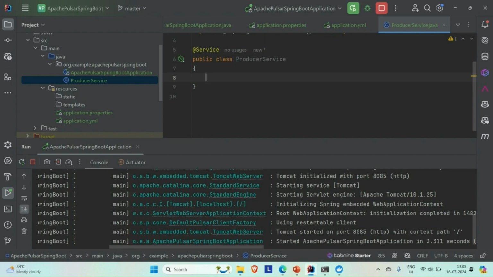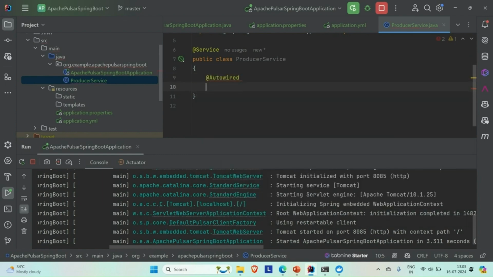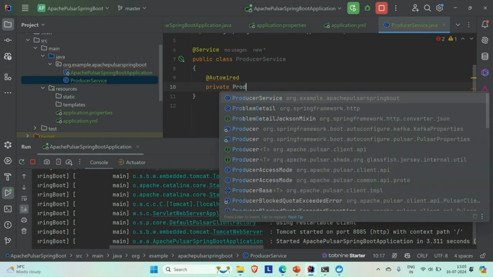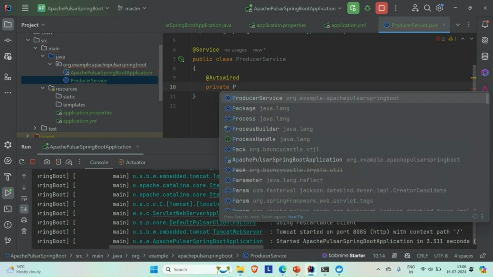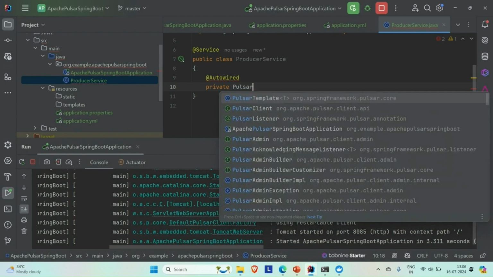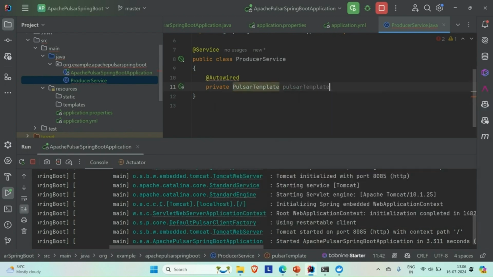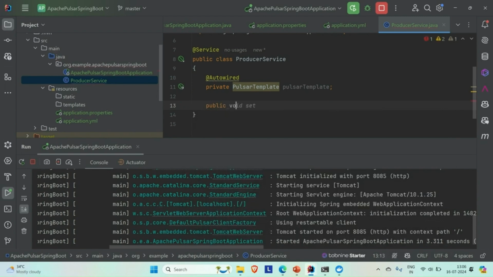So for that, let me first of all autowire the producer template here. So let's say it is private producer template. Sorry, it would be Pulsar template, not producer template. Yeah, it is Pulsar template. And we autowired it. Now what I'm going to do is create a method called, let's say, public void sendMessage. And here we are going to send the message that we want to send over the topic.